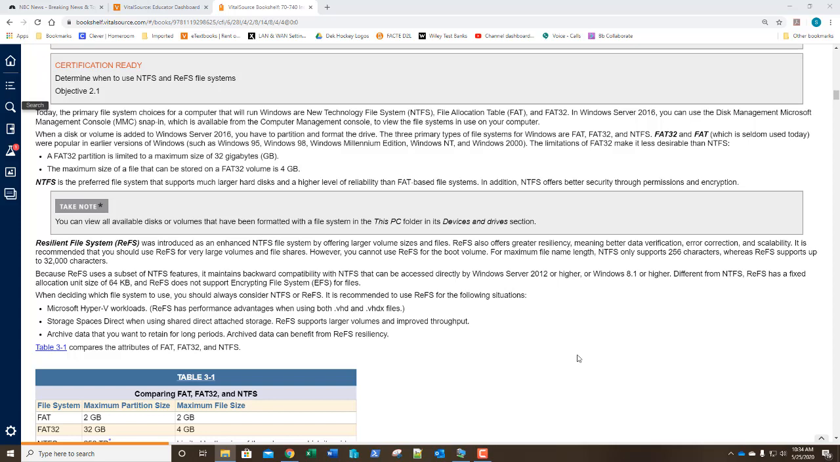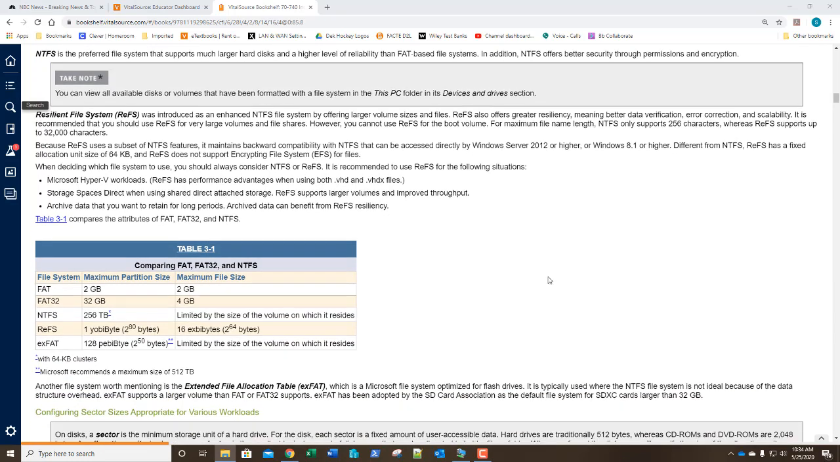You'll typically use it for Hyper-V workloads. There are some performance advantages with ReFS in conjunction with VHD and VHDX files. Or you might use it if you're going to implement Storage Spaces Direct. Or if you're going to archive data that you want to retain for a very long period of time. That resiliency that ReFS brings in can benefit your archive data. So let's take a look at some of those comparisons.